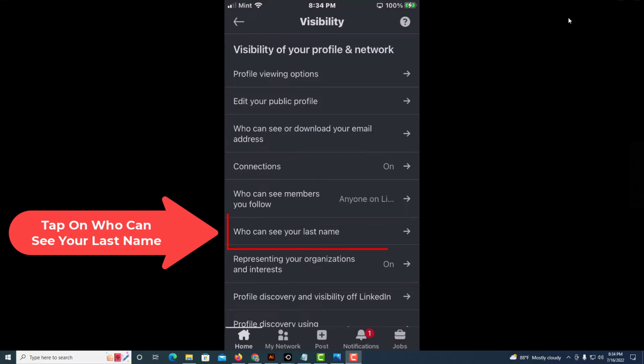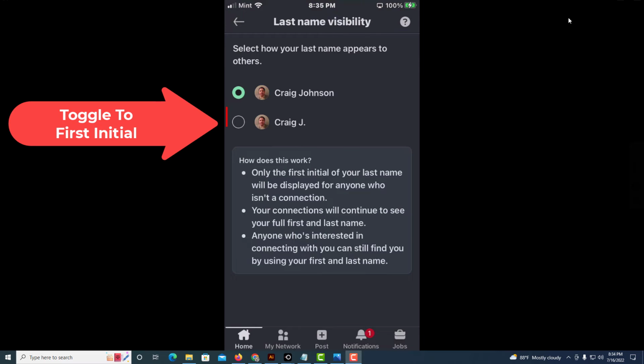And right down here, Who can see your last name? Tap on that. And you can toggle it to just where it just shows your first initial.